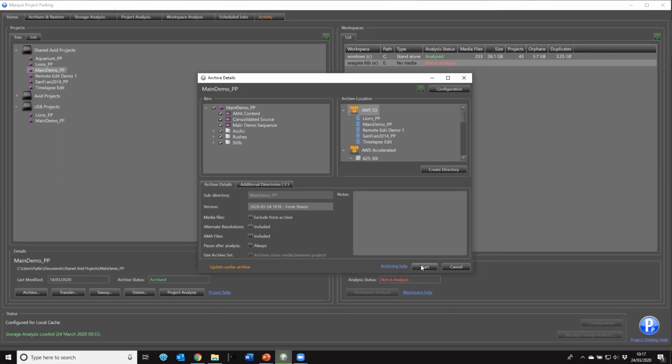I won't actually do that today because I am working from home and I have very limited bandwidth at the moment. But it really is as simple as that. It would push the archive up, we'd see new media files, and we'd see a new version of the project.